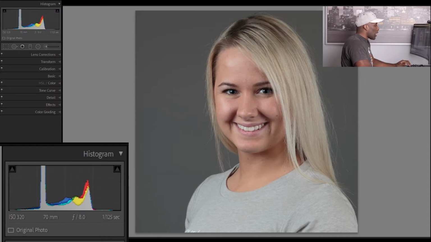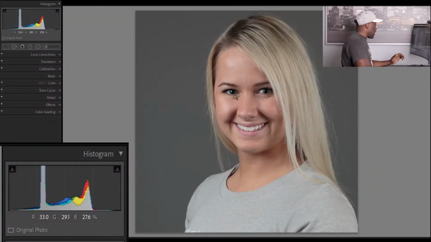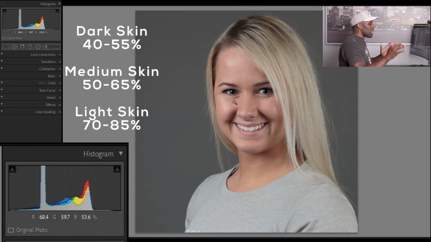So essentially what I use is the histogram, and I like to use the color values at the bottom, specifically the red channel. Depending upon what skin tone you're doing this for, it is going to change. The percentages you look for with a lighter complexion are going to be different than for darker complexions. So for light skin, the first one that we have here is a fair skinned individual, and I typically like to go for 70 to 85% in the red channel.